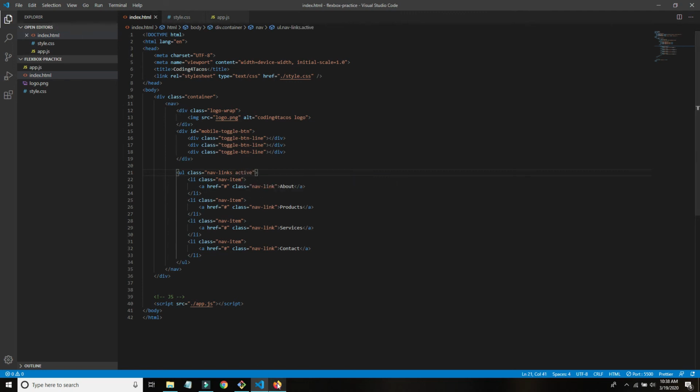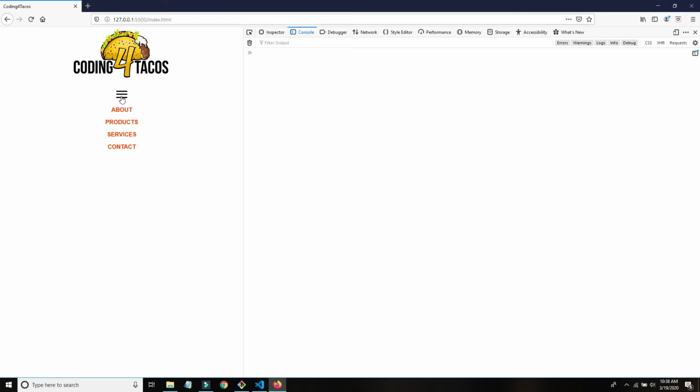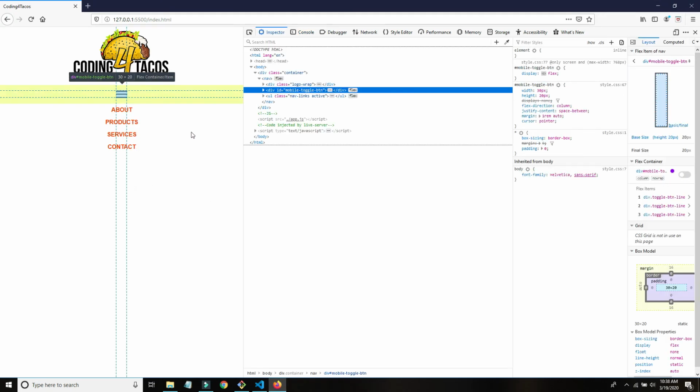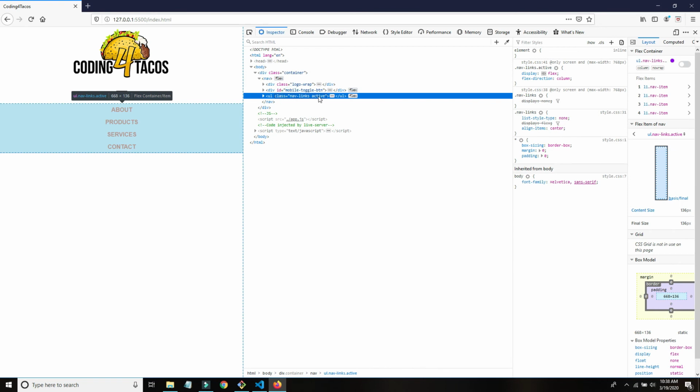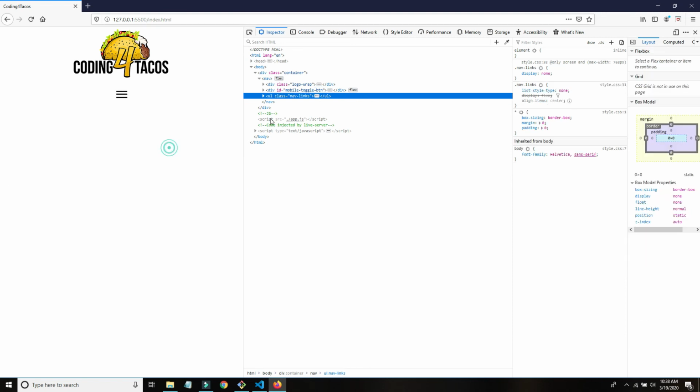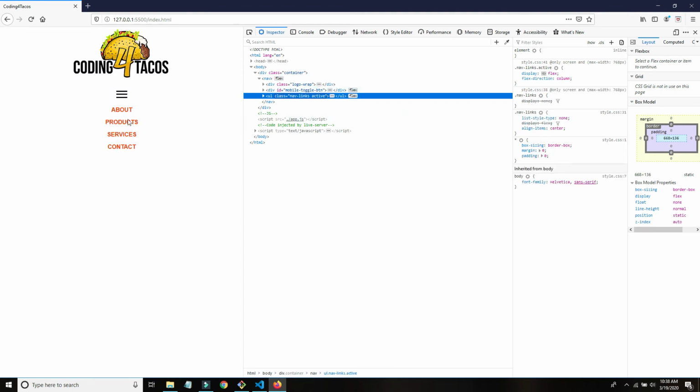and let's make sure that's working. If I inspect, here you see we have the class of active and they're showing. That's great. If I remove that, now they're not showing. If I add active again, they're showing. So that's awesome. We just need to make that happen in JavaScript now.